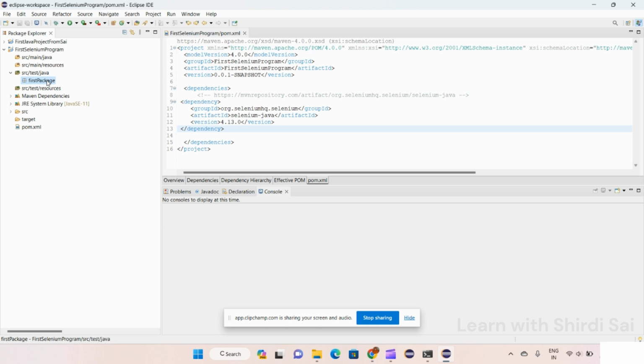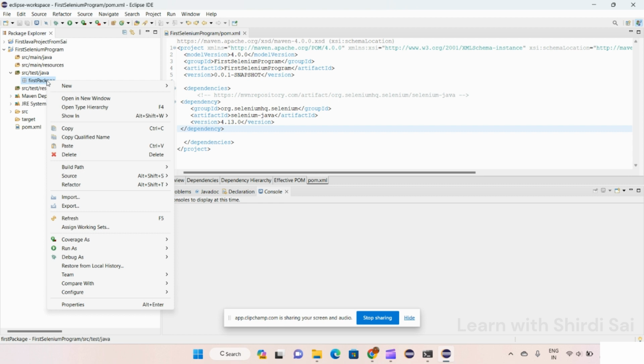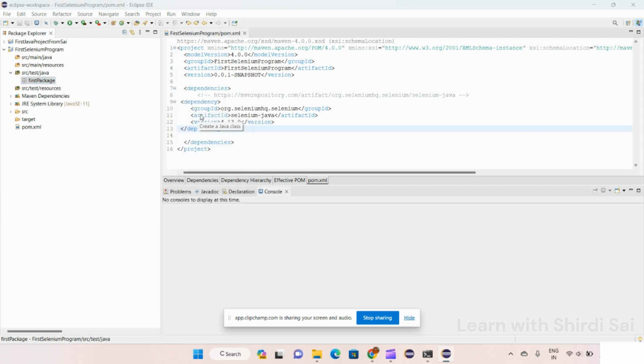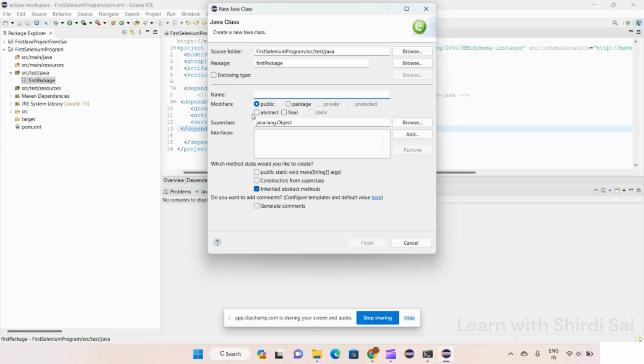So now right click on the package and click new. Okay, so on clicking new you'll be getting an option like class. Okay, select class. In that you can type the class name. So I'm going to type first Selenium program.